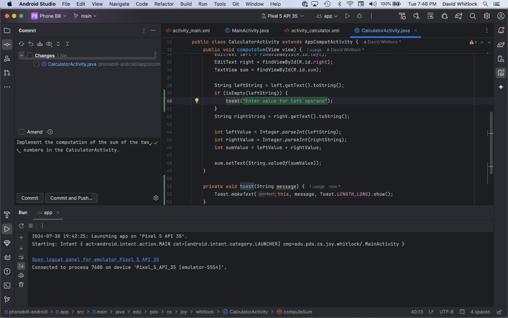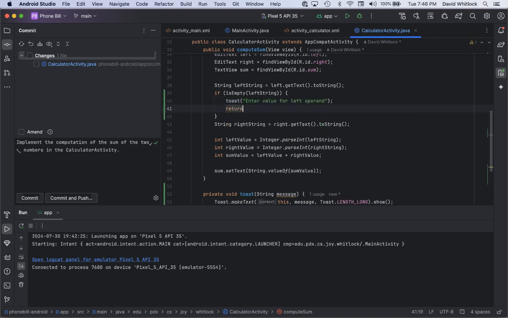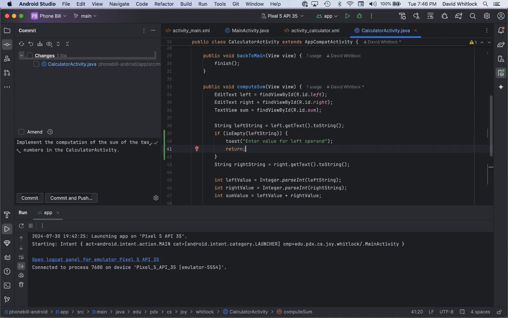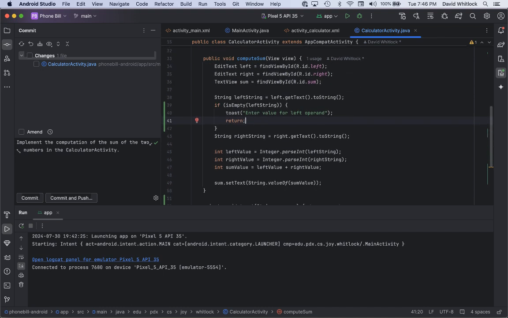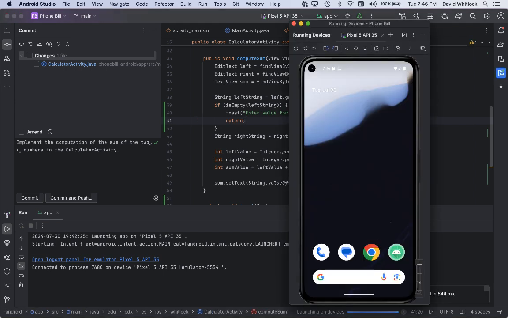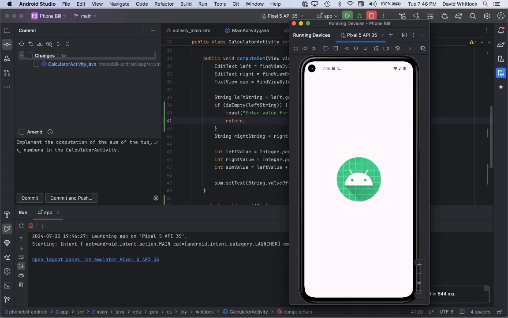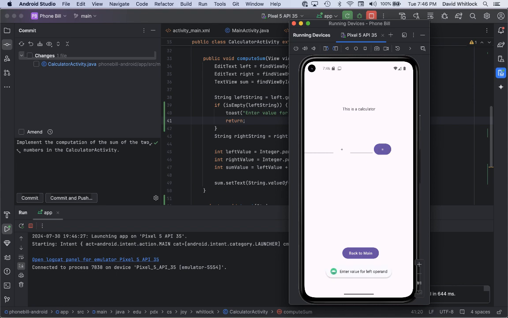Oh, you know what? I don't have the keyboard shortcuts thing turned on in Android Studio. I should do that. I'm going to toast, and then I'm going to return from the method because there's nothing else to do here. And actually, let me just rerun that so that we can see. Launch calculator, and now if we say equals, oh, we get the toast: enter value for left operand.